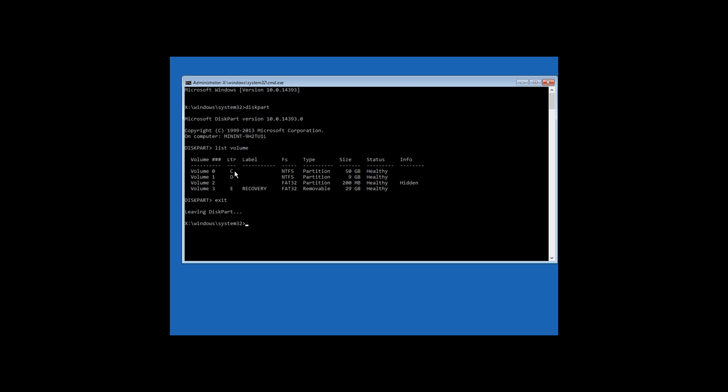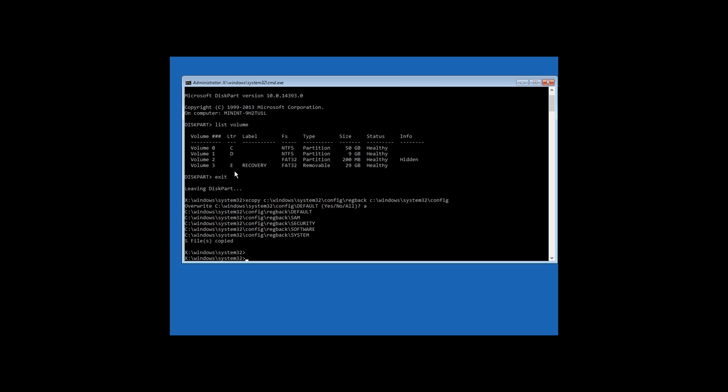Then enter this command: xcopy C:\Windows\System32\config\regback C:\Windows\System32\config, press Enter. And confirm replacement of registry files from a backup copy by pressing the Latin letter A. After the process is over, close the command prompt and restart the computer to see if the system operability was restored.